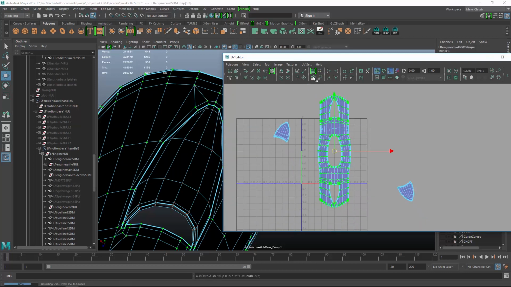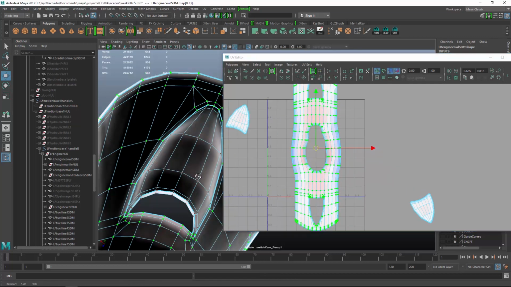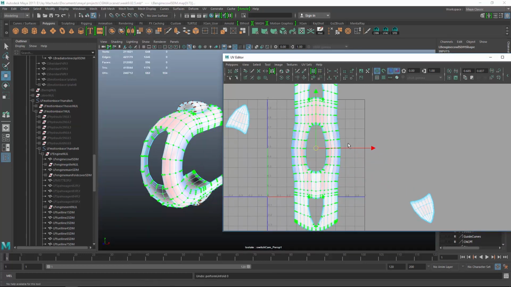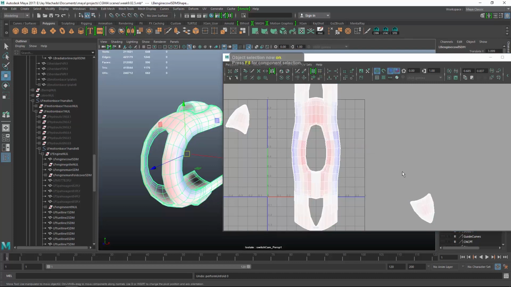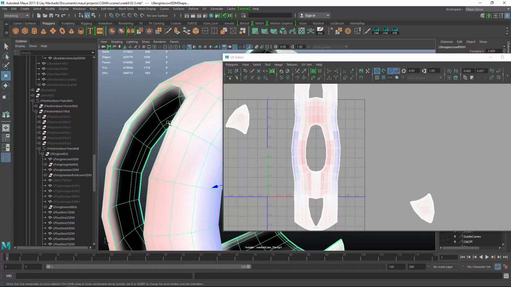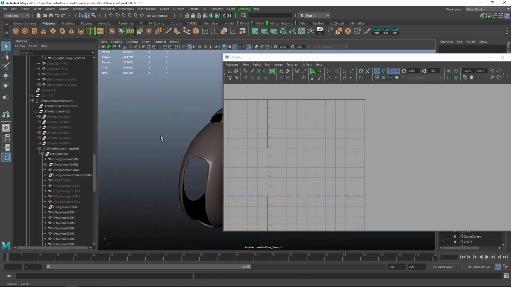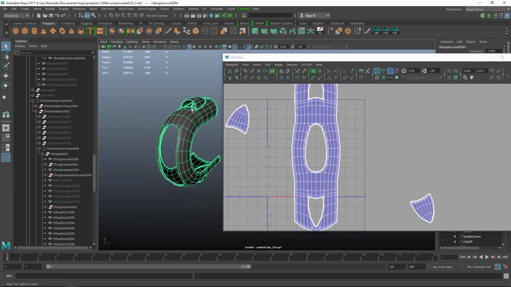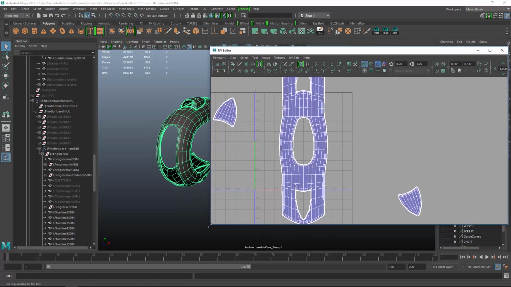So, cut that out. So it's not perfect, but I think this will be good enough. There's not a whole lot of distortion there, so no real cause for alarm.